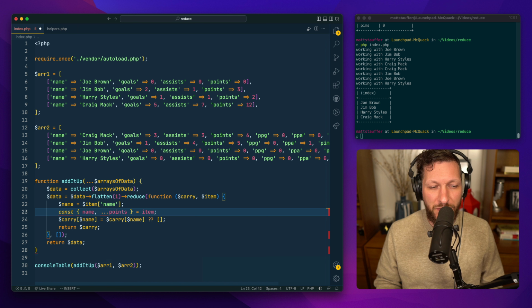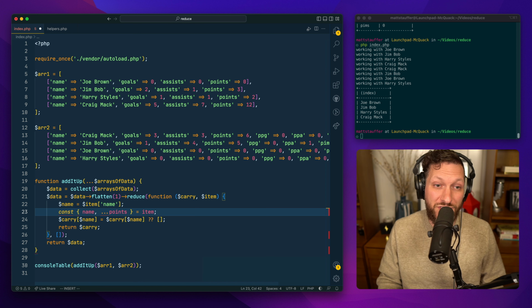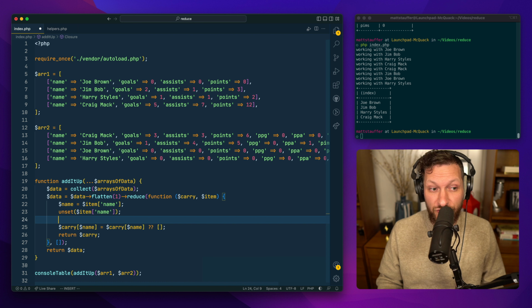Well, we can't do that in PHP. We do have array destructuring, but it's not exactly the same. I asked the folks at Titan, and there were some really clever solutions, but none of them were native. The simplest native way to do it is to say unset item name. We've already pulled it out to a variable here. We can now unset it, and now item contains just the points.